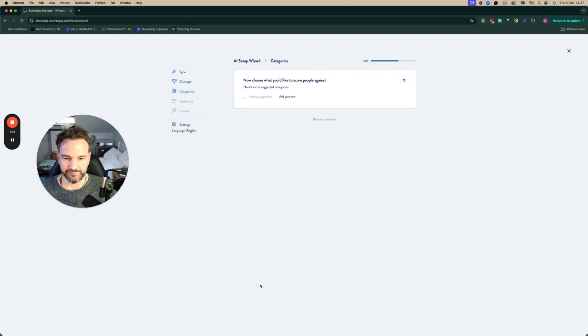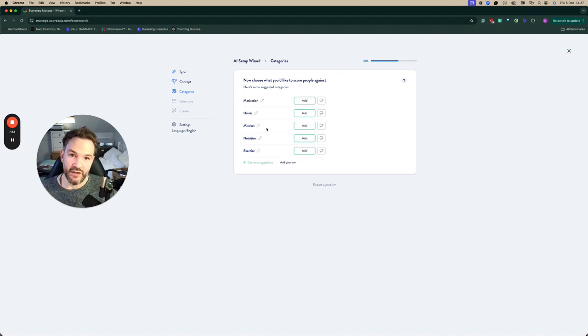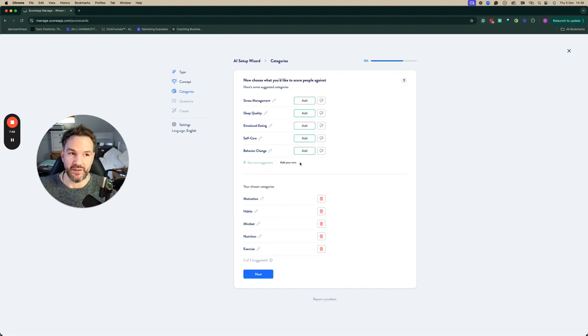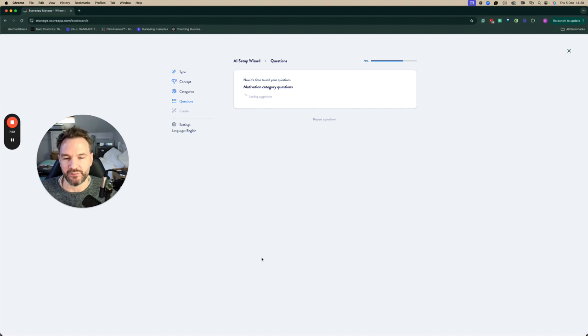Let's go with that. Now it will bring up the categories that you want to have, so you can change these. We can edit every single one. We can get more suggestions. I'm going to go with motivation, habits, mindset, nutrition, exercise, because I think if we did this for coming into New Year, say for example, those are good ones to do, right? So we're going to go next.